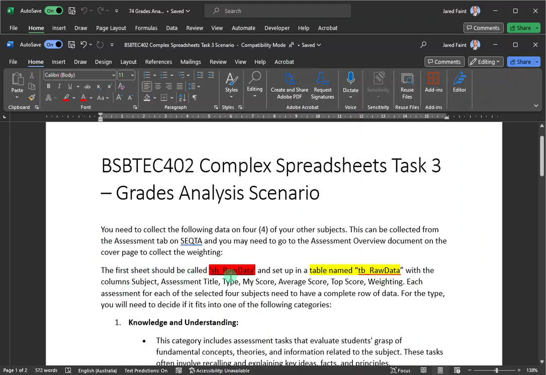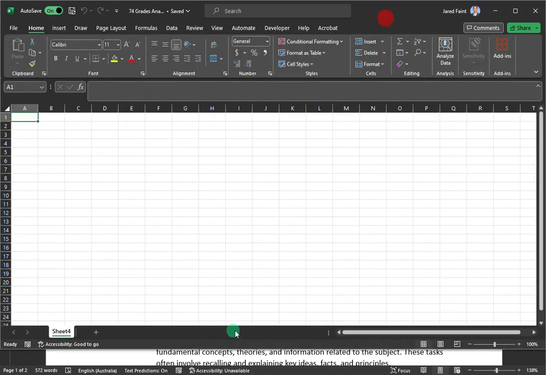So the first sheet is called SH Raw Data. The whole reason for using those little SH or TBL at the front is to be able to identify them really clearly when we go to use them in references. So when we create formulas, it's really important that we have a way to distinguish between them.